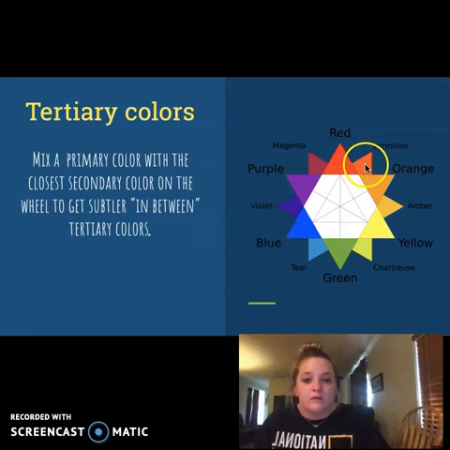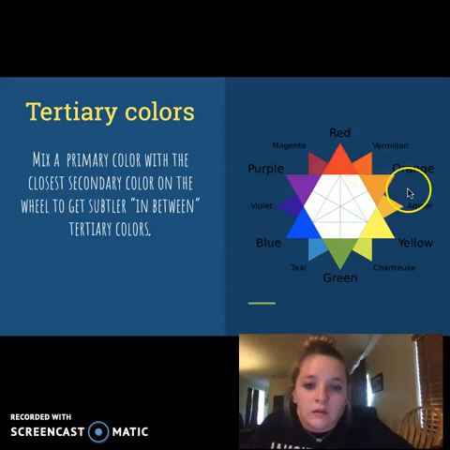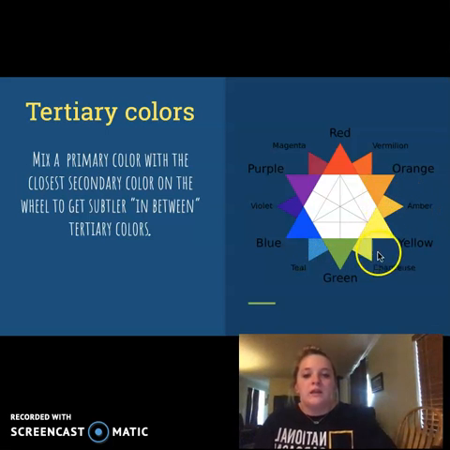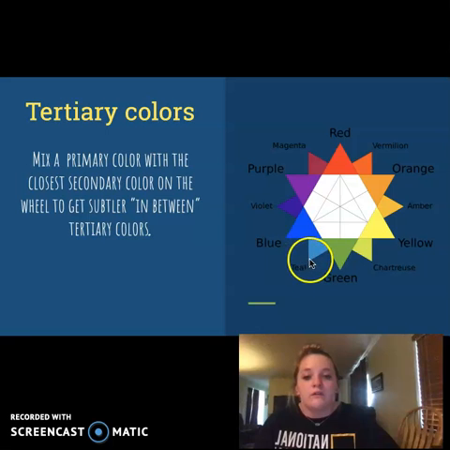So you'll have this color, vermilion, and then between orange and yellow is amber. Green and yellow is chartreuse. And then you have teal, violet, and then magenta.